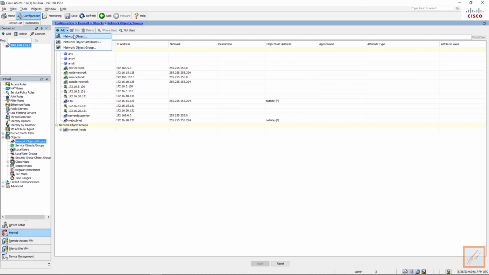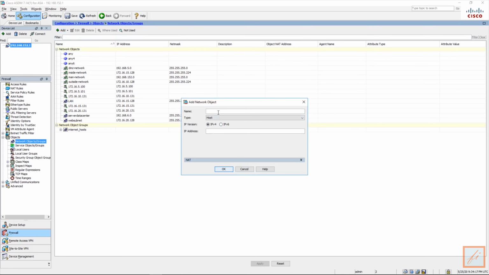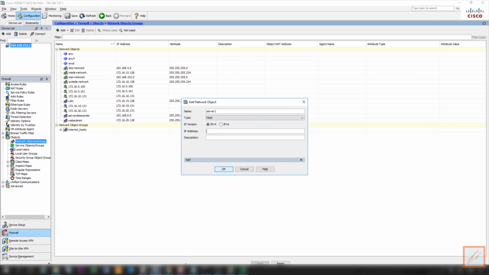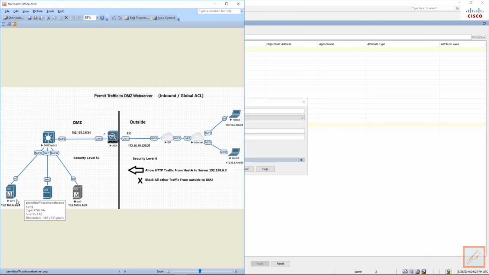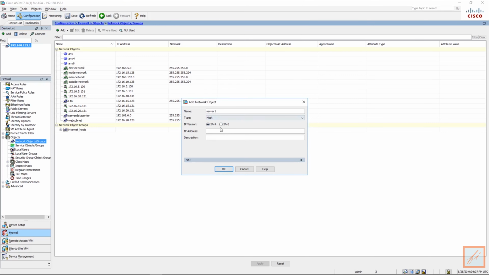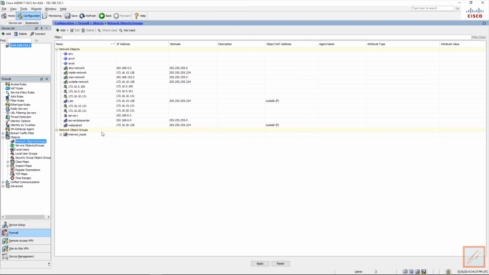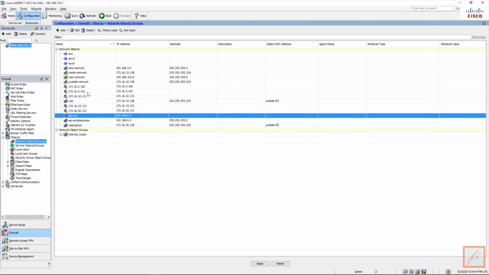Click add, then network object. I'll give the name for the first server, server 1. Server 1 is basically a host, not the network. Then we need to provide the IP address for the first server, that is 6.2, second server 6.3, third server 6.4. So 192.168.6.2. That's it. Click OK, and similarly you will create two more object entries over here.